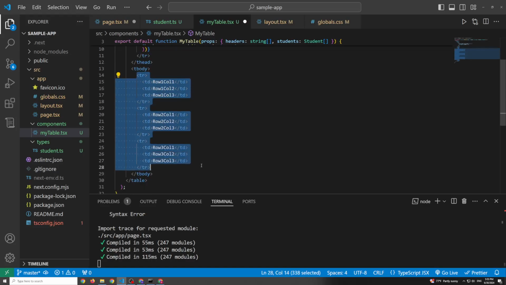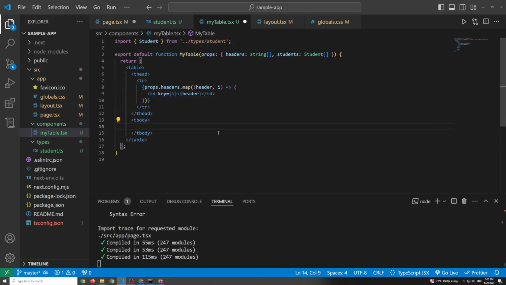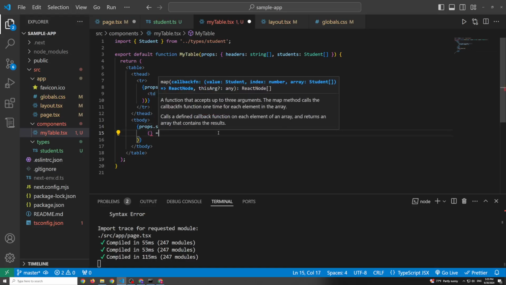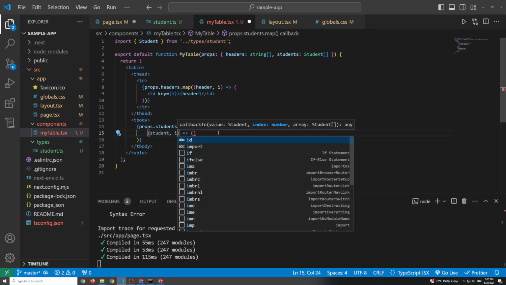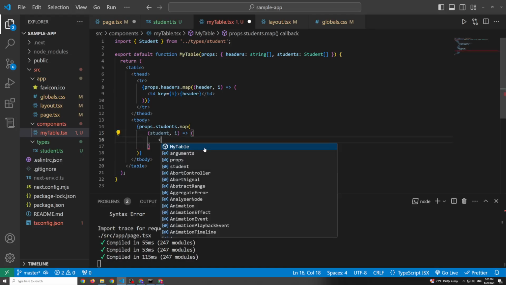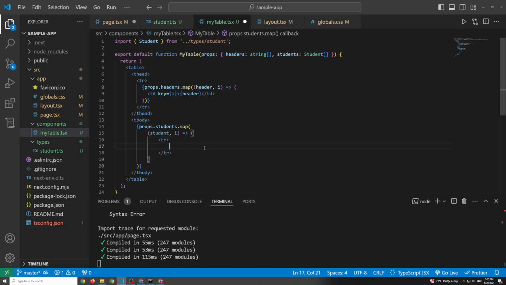So I'm going to take this whole thing out of the table body, and we're going to go ahead and go back to mapping like we did before. We'll say props.students.map. And once again, we'll need to have our open close parentheses, arrow pointer, and open close parentheses again. Here we'll have our singular student, and here we'll have our iterator. And inside of here, I'm going to have a table row, and then I'll have my cells.